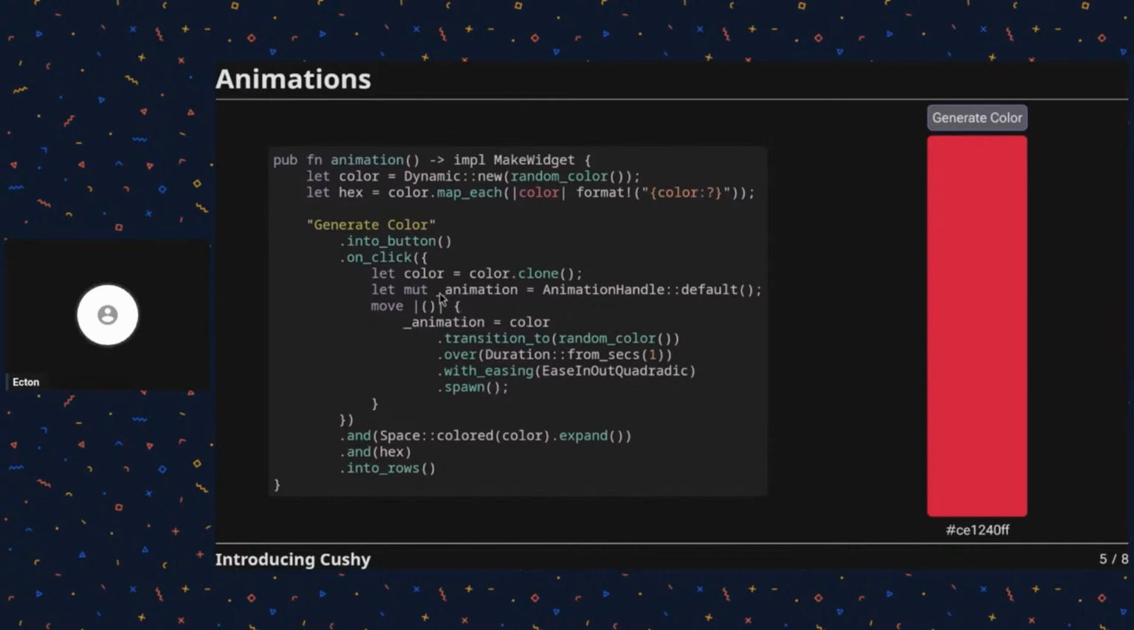The only other fun thing about this that I wanted to call out is that the state for the animation is actually tracked by the closure itself. So this variable animation here is holding on to the most recent animation handle, which can be used to cancel animations.